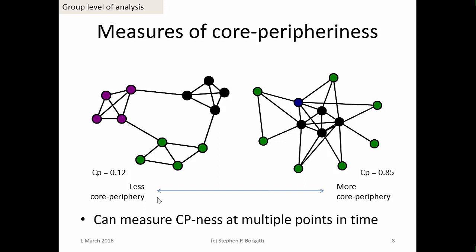Let me introduce the concept of core peripheryness. This is a concept at the level of the whole network, and it's a way of characterizing the entire network. The network on the left is what I call a clumpy network. Some people call it a cliquey network, some people call it a caveman network, some people call it a small world network. The characteristic is that it's got these little clumps of density, but overall it's not got a lot of cohesion. There's few ties between clumps, but lots of ties within clumps.